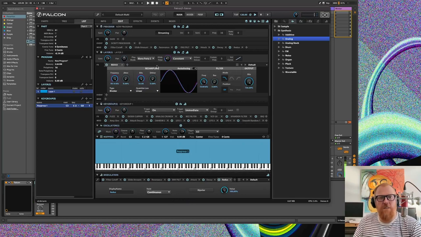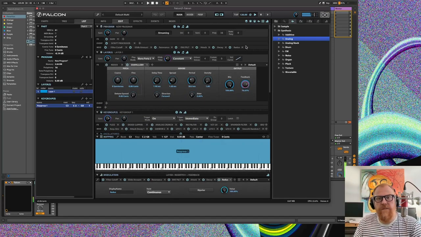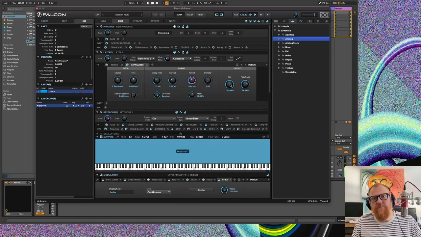It does not want to do what I was sort of hoping. What else have we got here? Granulizer. So granulizer is, I mean, it's a granular effect. It's a little bit like Clouds for Mutable Instruments, I guess.